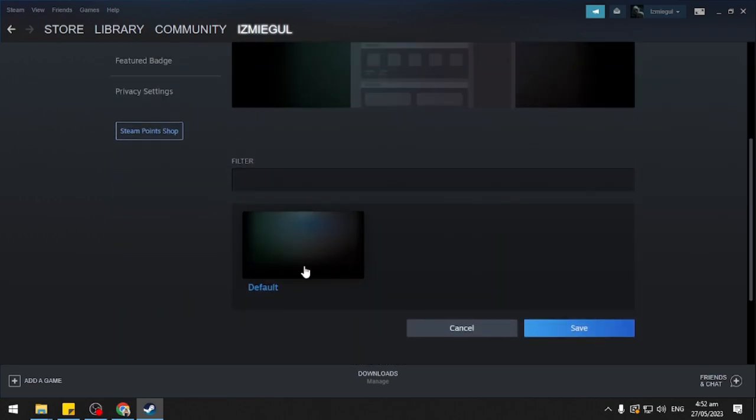As you can see, you only have one option there, Default. But if you have bought a background, it will actually add up here, and just choose that and tap on Save. And basically that is how you change your Steam profile background. That is all for today.